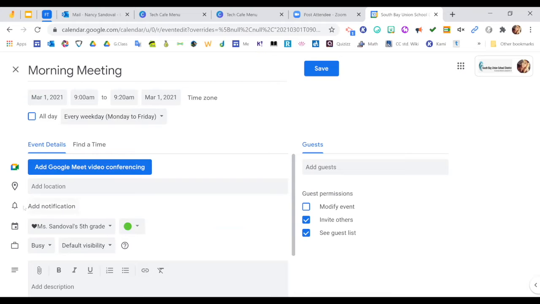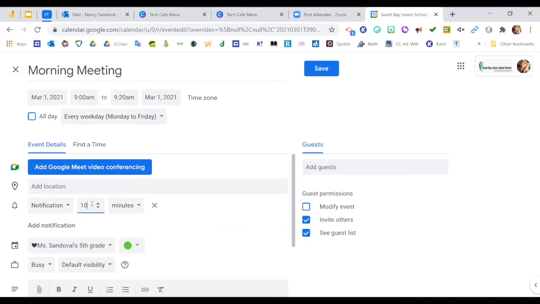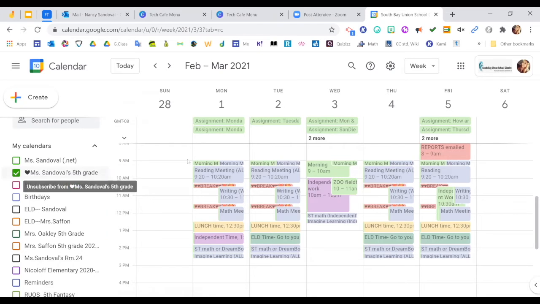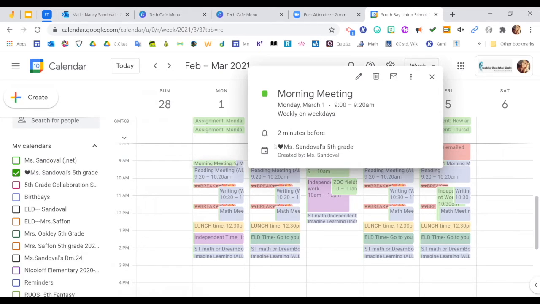So it also here, the little bell, that's where you add your notification. So I always, maybe about 2 minutes before or 5 minutes before, you want them to know, hey, join me for morning meeting, and then you save it. And so you can create your whole schedule that way. And so my Google Classroom, again, my whole calendar appears. So that's why you see all of it here. Any questions about that?